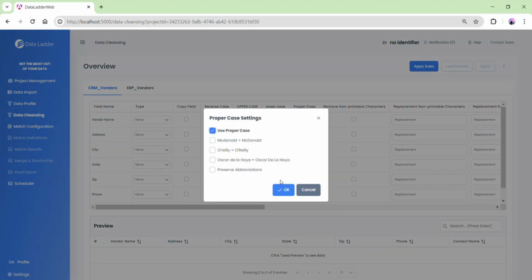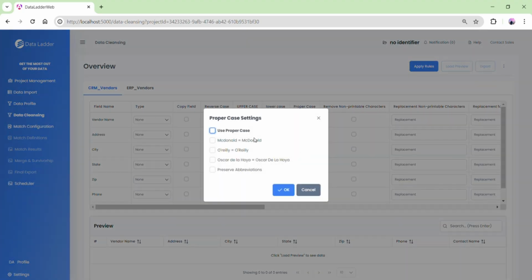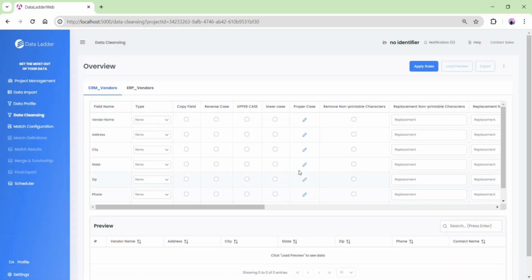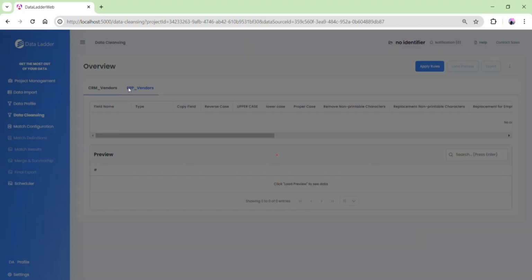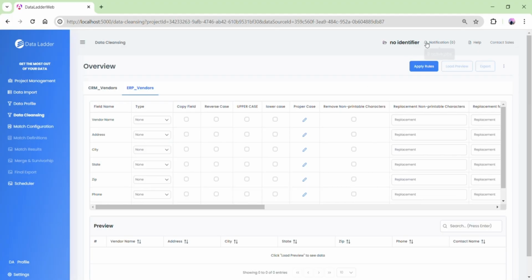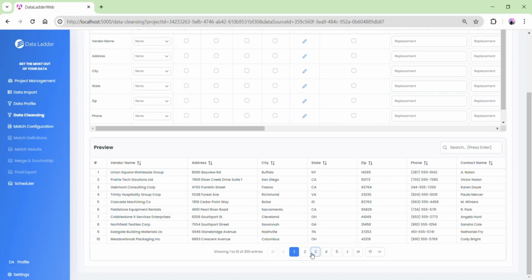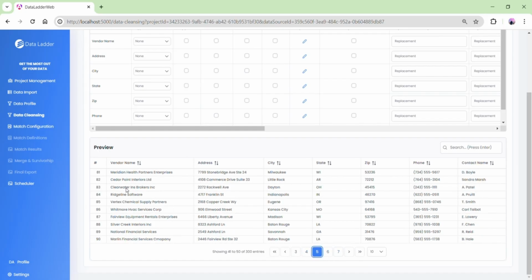Before we match anything, it's worth cleaning up the data first. Here in data cleansing, we can standardize casing, trim non-printable characters, and apply consistent formatting across fields like vendor name, address, city, state, zip, and phone. This step reduces a lot of the noise that would otherwise result in false non-matches later on.